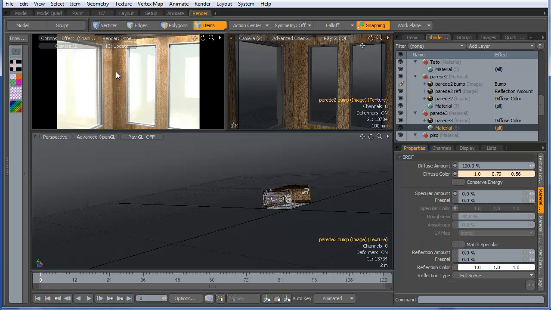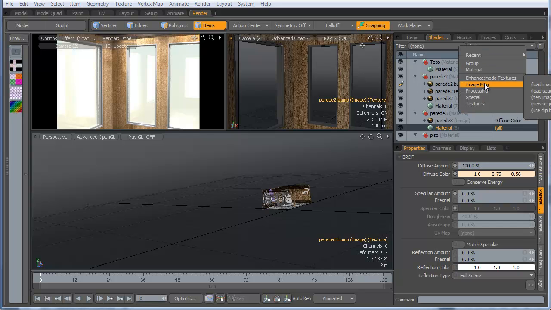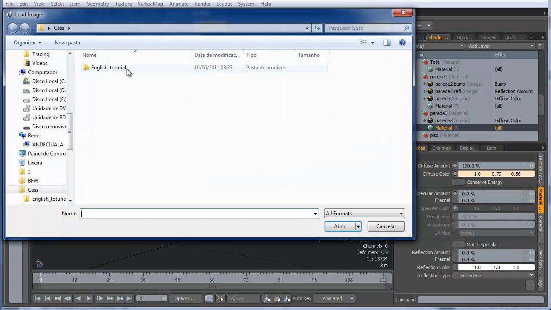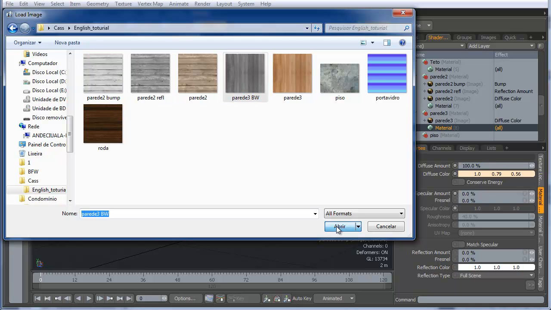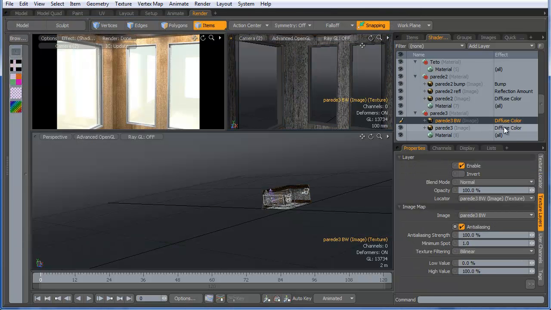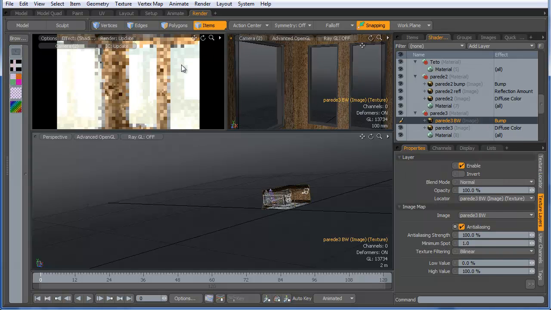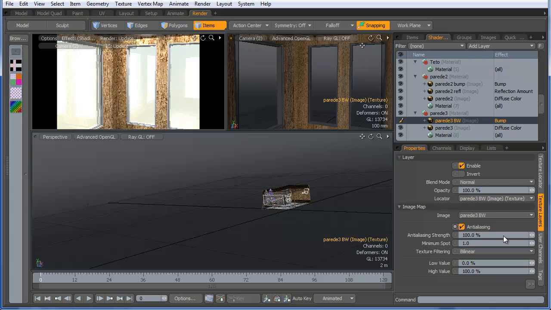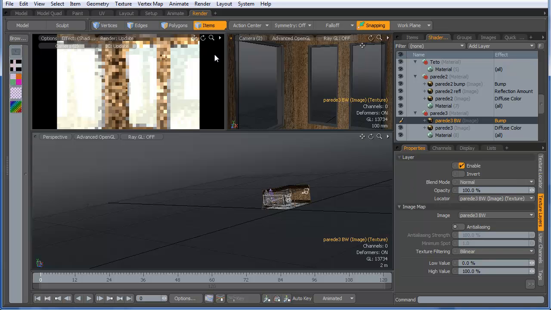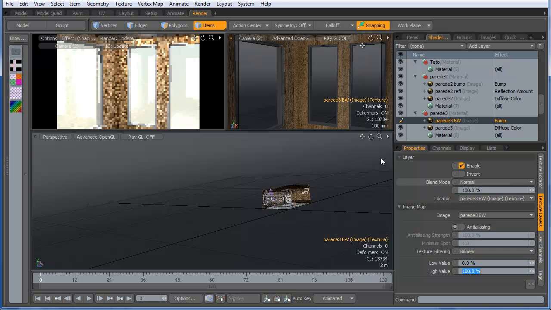Then let's go to my wall here. I'll just add a layer, image map, load image. Now you load that image. Then I'm going to use it as bump and turn off the anti-aliasing and the high value. I don't like to have too much bump on this wall, so I'm going to lower that to 30.